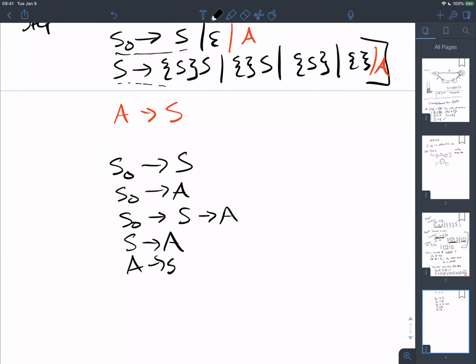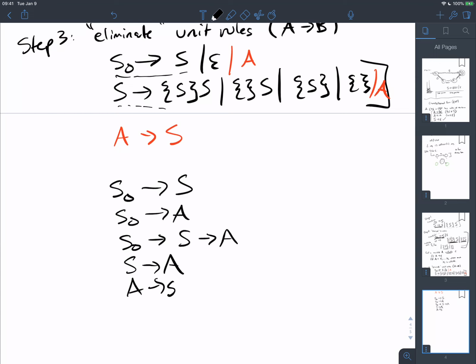So what we're going to do is we're going to make a directed graph where each of the variables is a vertex. So in this modified example, not the original, the modified example, how many vertices will I have? How many variables are there? 3. So I'm going to have 3 vertices of my directed graph. So S0 is going to be a vertex, S is going to be a vertex, A is going to be a vertex. And what we're going to do is, if one of these vertices has a unit rule with some other vertex, I'm going to make a directed edge between them.